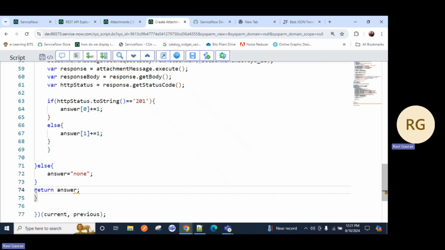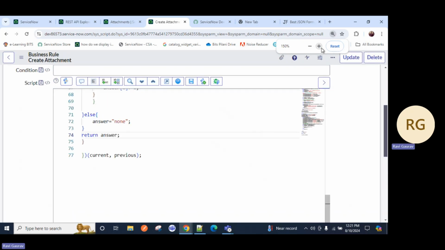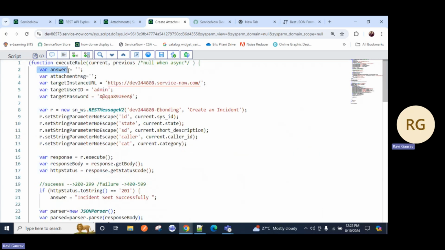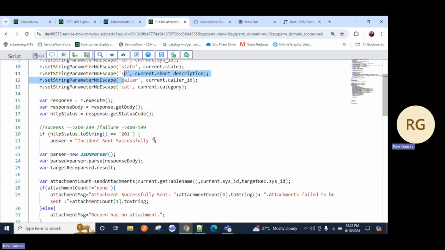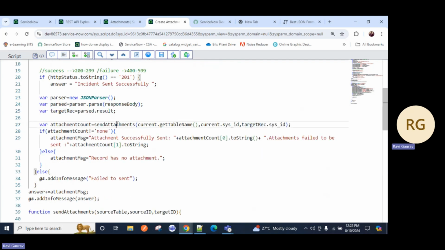If you return answer, guys, what will happen? I will just explain you from scratch again. Let's make it 120, 125. So see, guys, first of all, we are going to ServiceNow here. We have answer, we have attachment message. These are the variables which I have defined and I will use later. So we need instance name, instance username, instance password, instance URL. Then we went inside the REST message. We are having ID, state, caller, which we are going to create. This is fine. You might have done it. Now I'm checking if it is 201. I am parsing the JSON, parsing the result, and I'm creating my own function called send attachment.